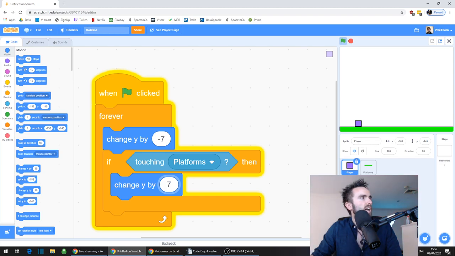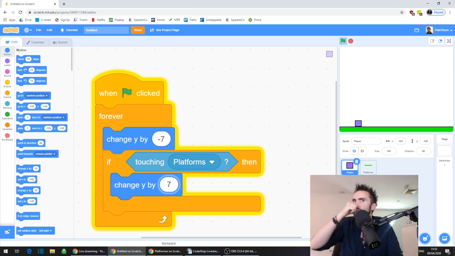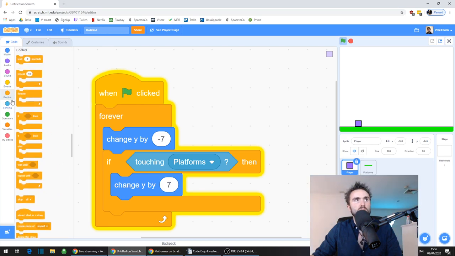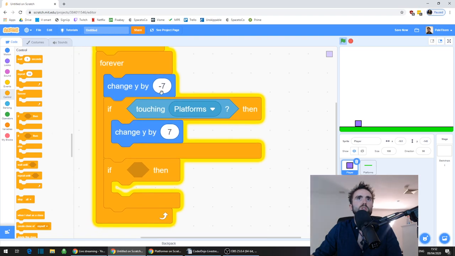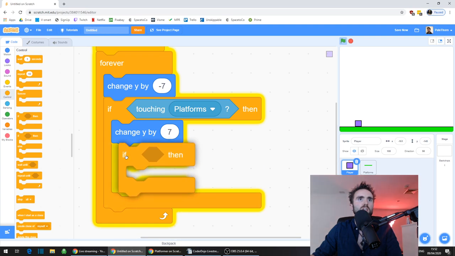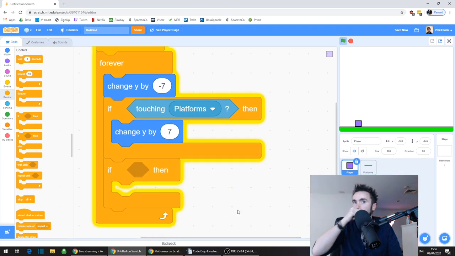We need to add our left and right movement. So we're going to do this very similarly to how we did our gravity. So we're going to need an if statement. So go across to control. Get an if, put it right underneath. You've got to make sure that this is lined up in one nice straight line. It's not inside, because this is another question we're asking. And the question is, are we pressing the right arrow?